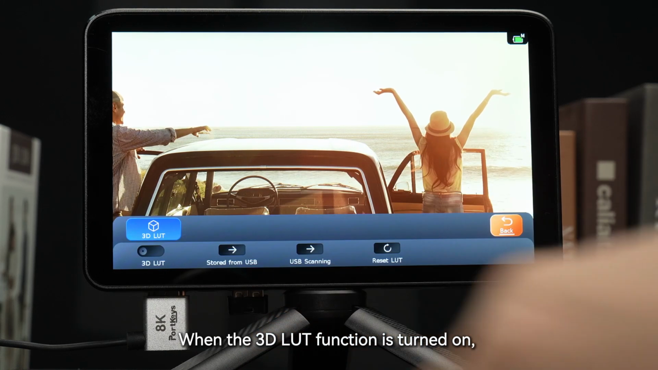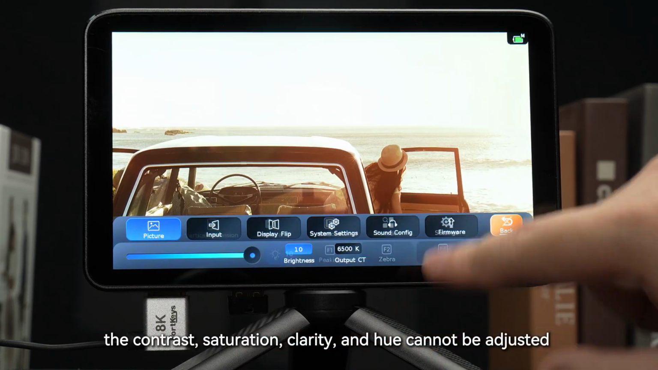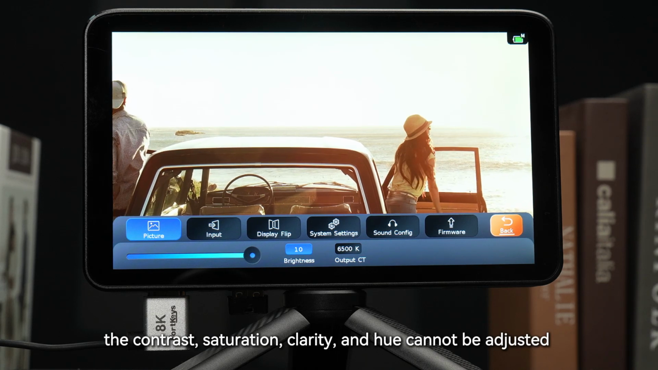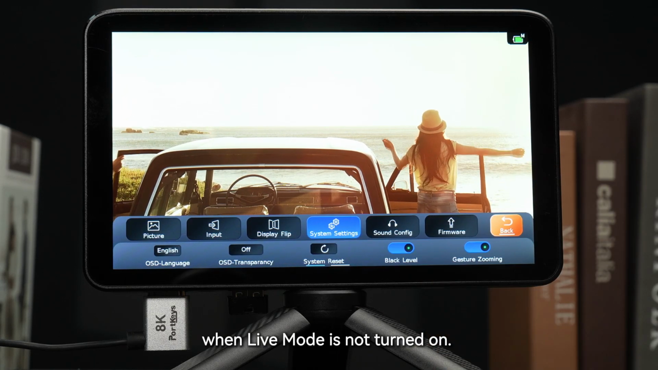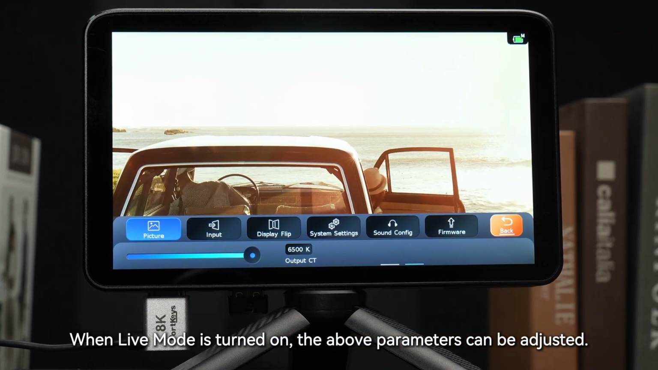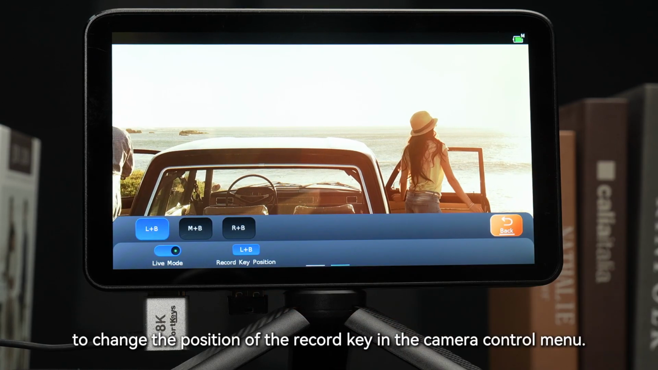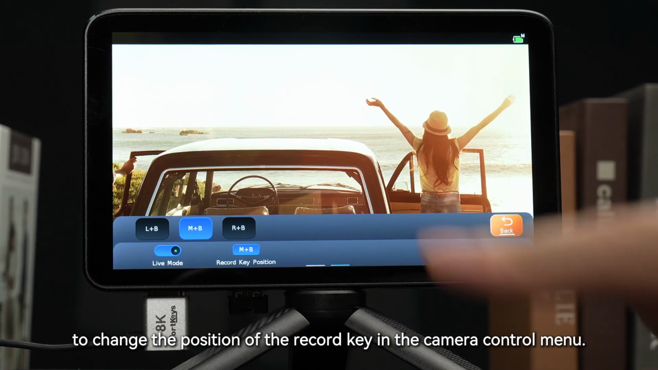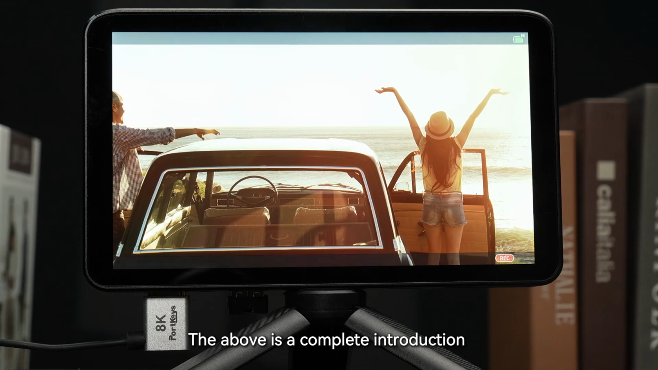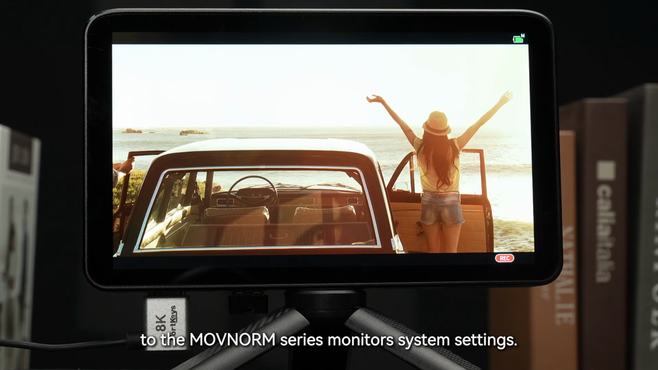When the 3D LUT function is turned on, the contrast, saturation, clarity, and hue cannot be adjusted when Live Mode is not turned on. When Live Mode is turned on, the above parameters can be adjusted. Click Record Key Position to change the position of the recording key in the camera control menu. The above is a complete introduction to the Movnorm series monitors system settings.